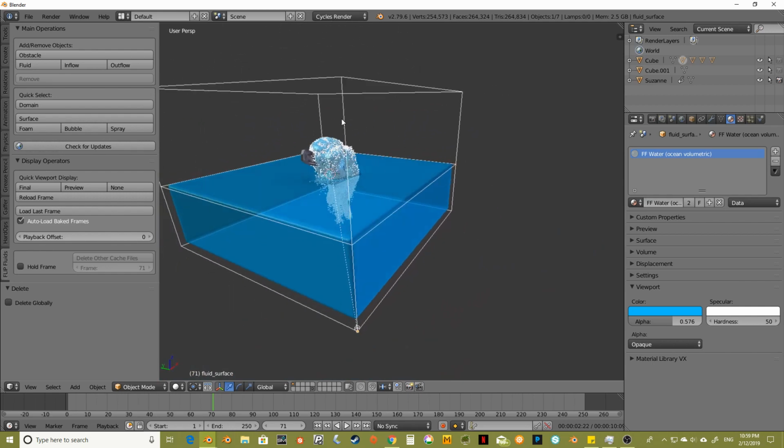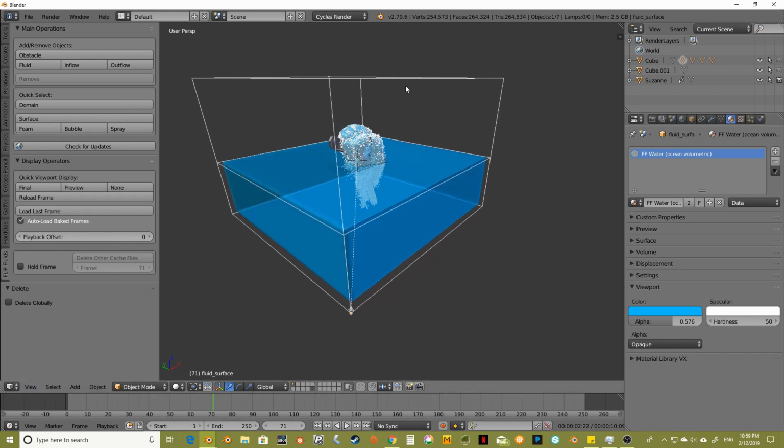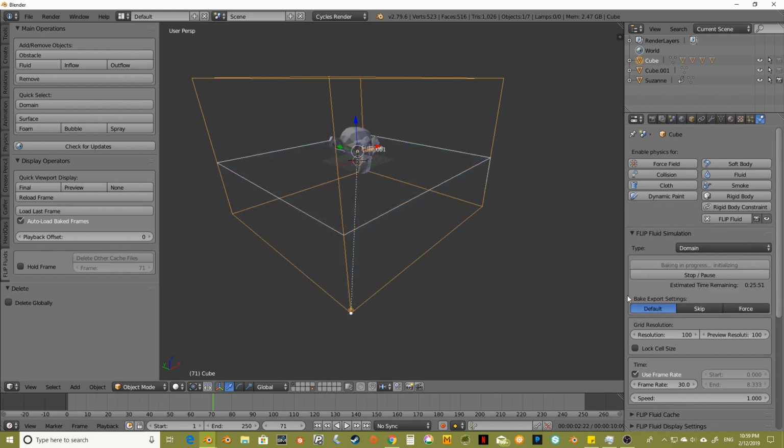So, all right, that's all I wanted to talk about. I'm going to go ahead and start the bake again. There we go. Resume baking, and I'm going to let it run through hopefully all 250 frames.